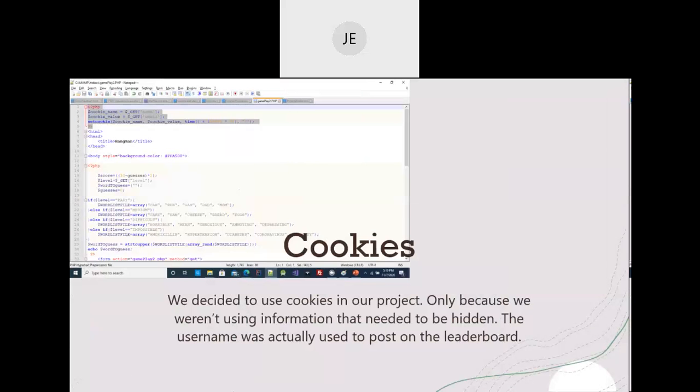Now, once you sign in using your name and your email, we use cookies. The reason we selected cookies is because we're not really using any secret or personal information. It's just basically your email, and it's also used for the leaderboard, which we'll talk about later. But yeah, we just use cookies. And once the form was submitted, you will see the cookies will be set.